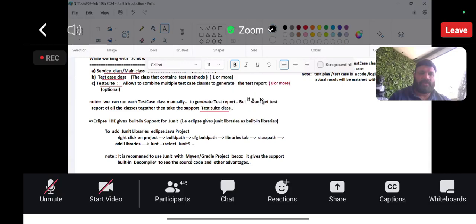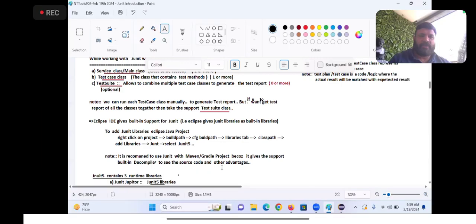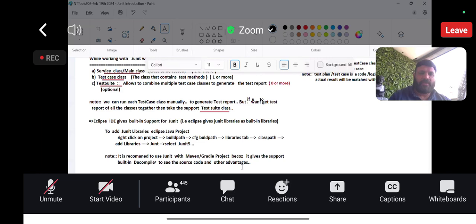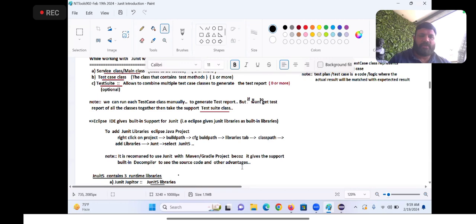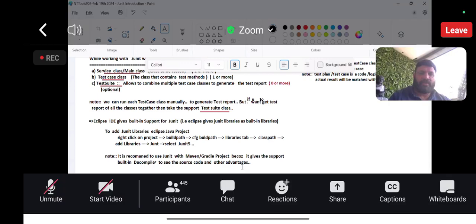Note, it is recommended to use JUnit with a Maven or Gradle project because it gives support for a built-in decompiler to see the source code and other advantages. Yes, it is always recommended to use JUnit along with the Maven setup. Right, boss?